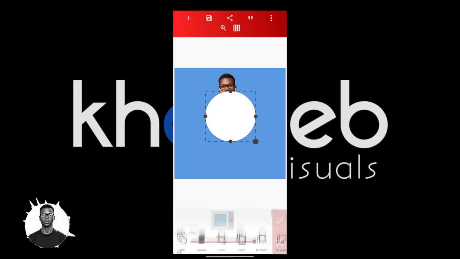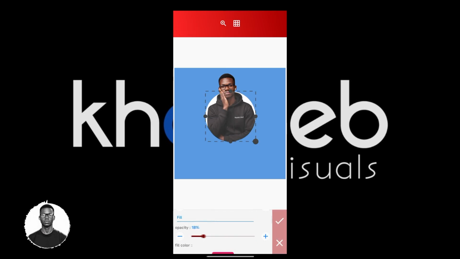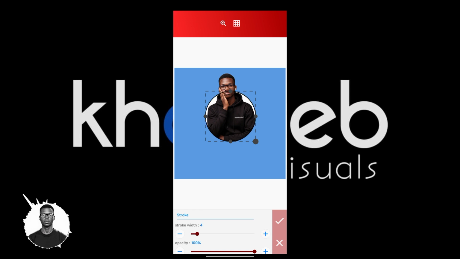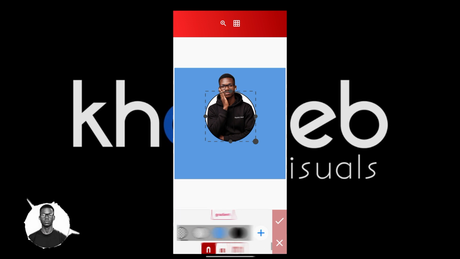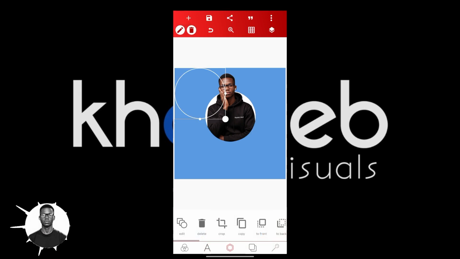Then I'll go to my edit, and the transparency should be 0, and then the stroke, I can increase the stroke and then make it white. Okay, perfect. So I'll make it white at this point. Let me bring it and position it perfectly. I think that's perfect now.